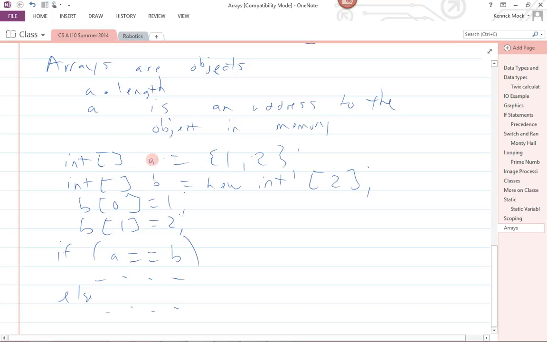So A is probably pointing to one place in memory. B is pointing to a different place in memory. Their contents happen to have the same numbers in it, but they're in different places in memory. And so this is most likely going to be false. And I say most likely because sometimes Java will actually make them be the same place in memory, but usually it's going to be different. So this isn't going to actually compare the contents of the arrays. It only compares the addresses to see if they're the same.